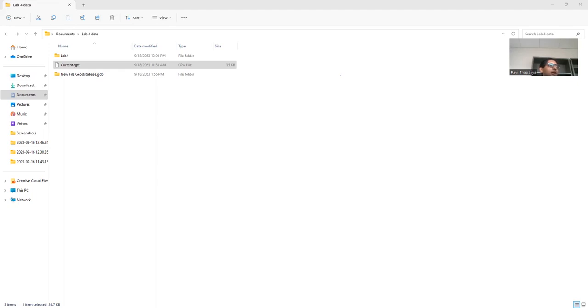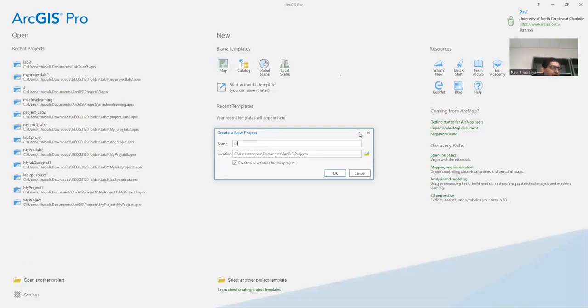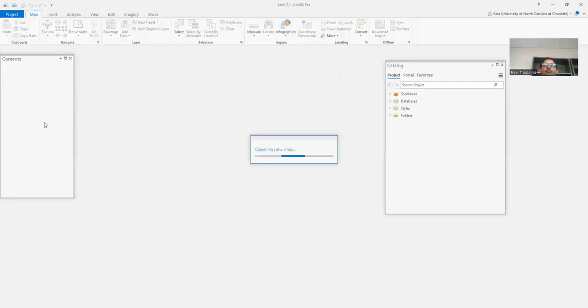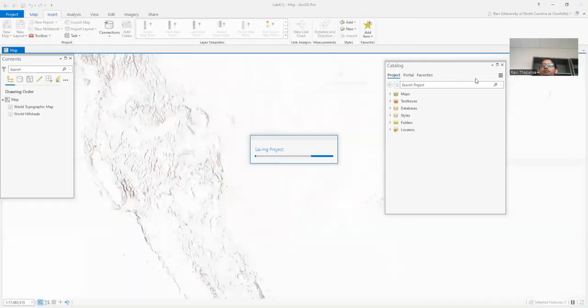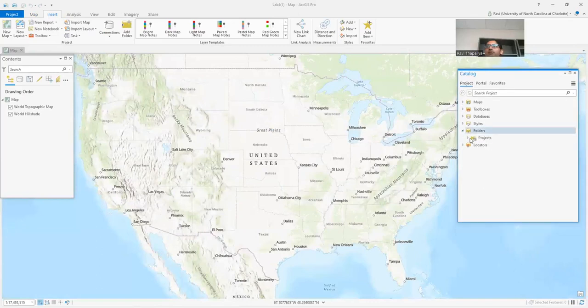Copy the GPX file into your lab 4 data folder as I have done here. And then in step 1, open ArcGIS Pro and then create a new project. You can name it lab 4 and then locate the folder where you downloaded it.